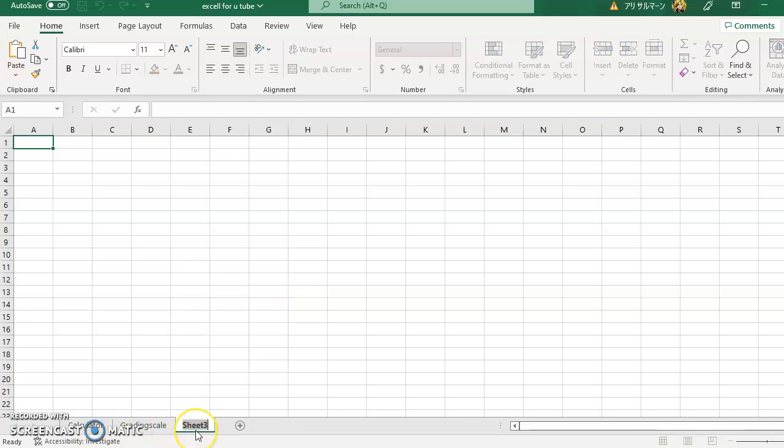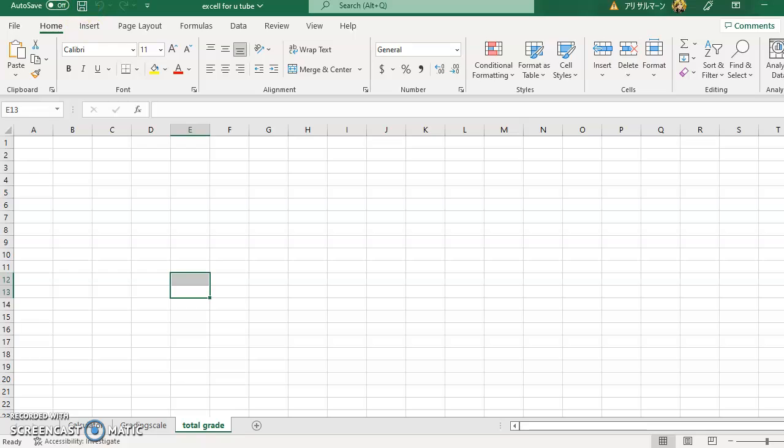It will highlight your sheet. You will press the backspace button on your computer. That will delete the name and now you can type the name you want to type. For example, I want to say total grade. So now I have given this sheet the name total grade. I will now simply go on the save button on the top of the screen and I will save that.